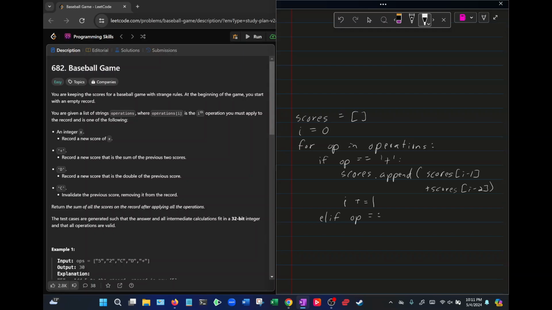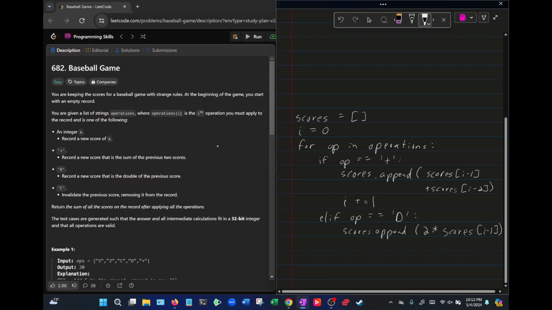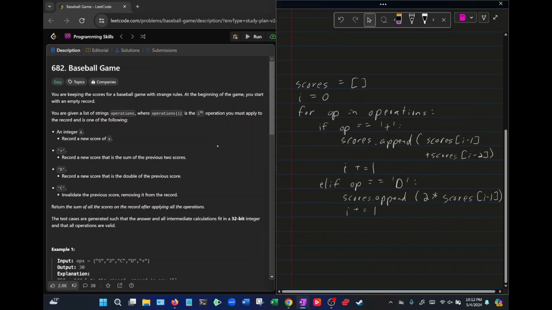Otherwise, if the operation is D, then we include a new score that is double the previous score. So scores.append 2 times the previous score, which will be scores[i - 1], since the new score will go into index i. And then because we've added a new element, we need to increase i by 1. Okay?